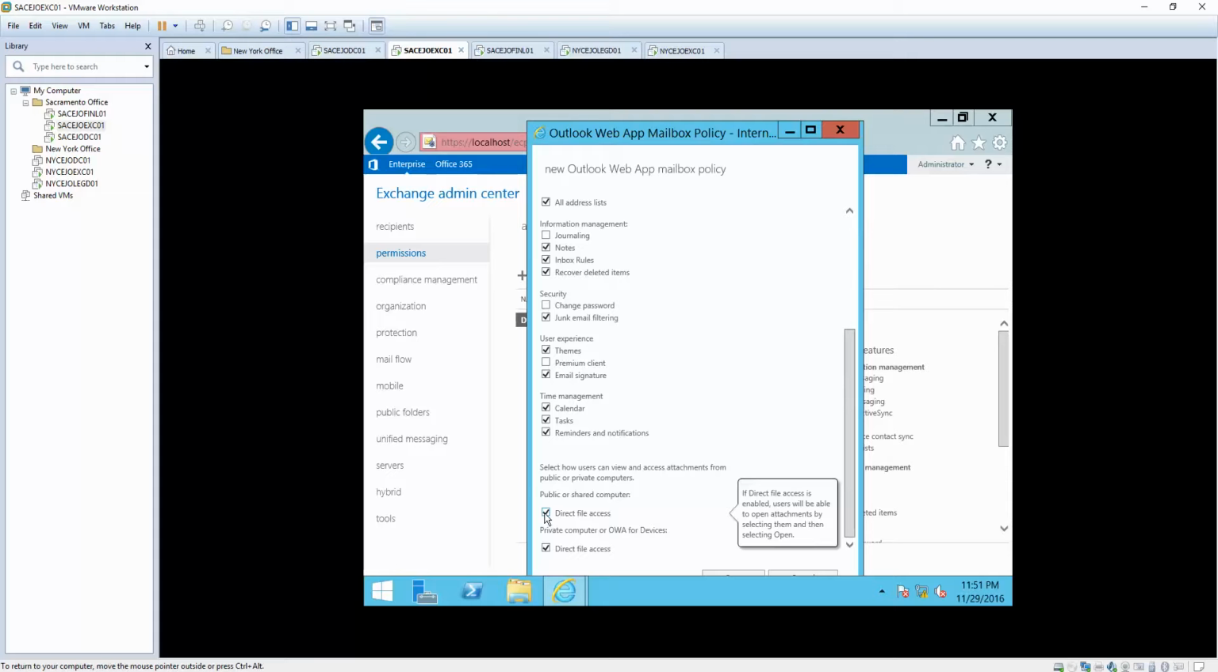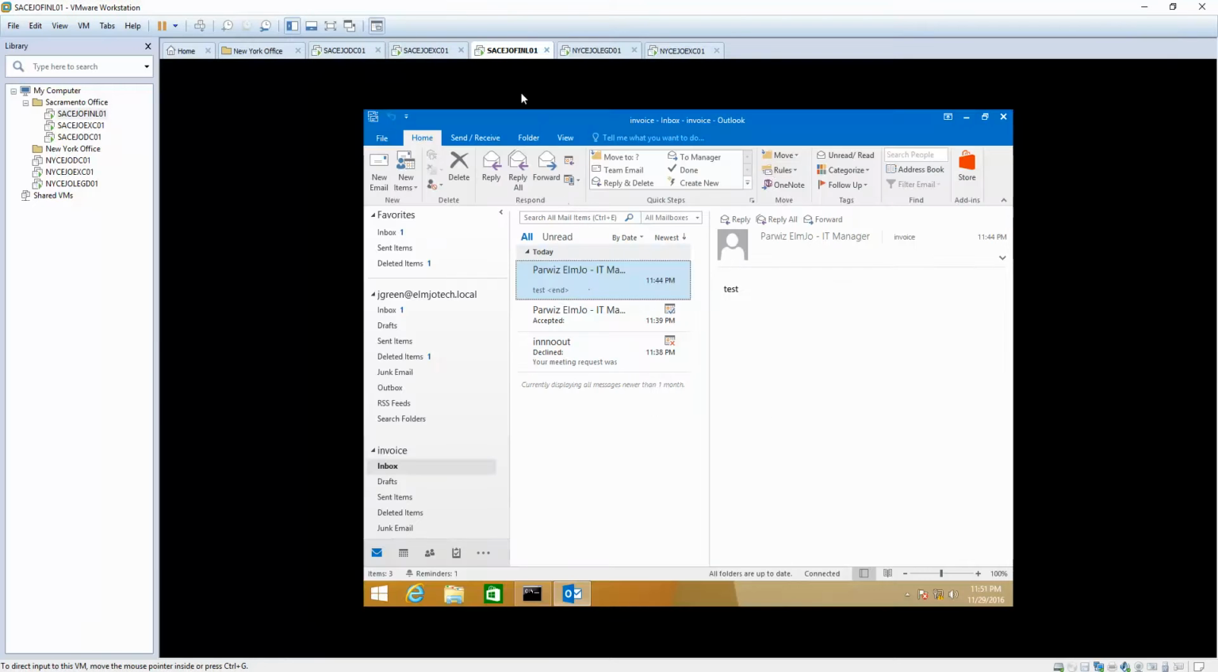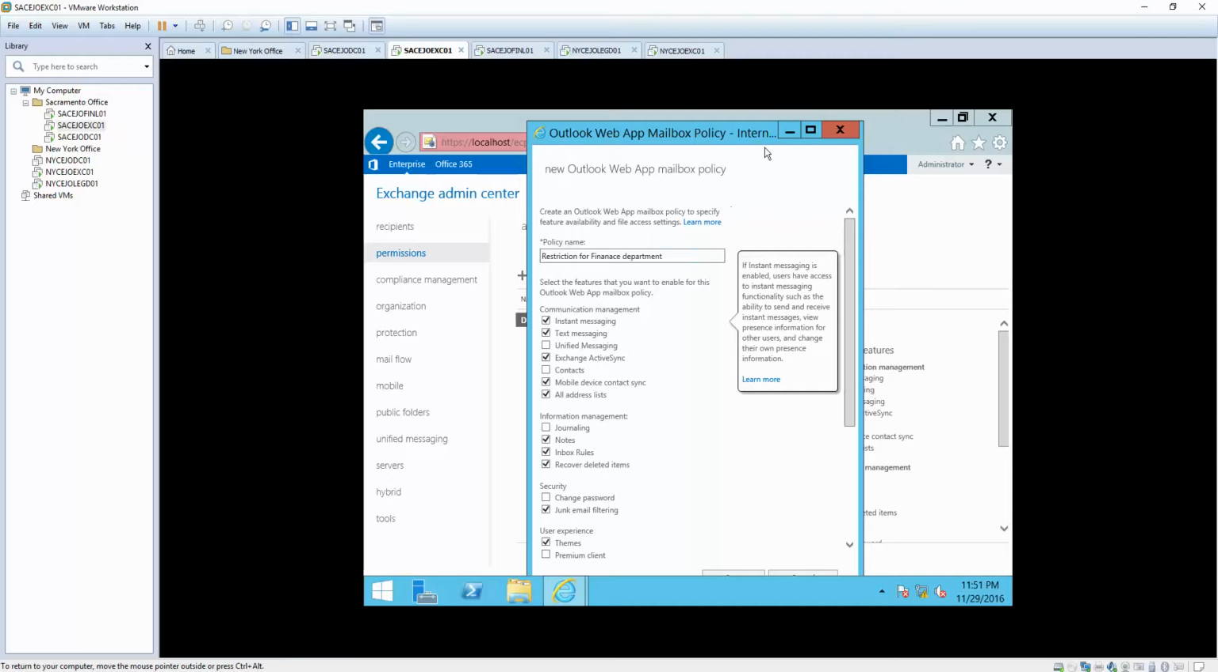User will be able to open attachment by selecting them, then selecting open. So do you want to do this or not? You can restrict it based on your requirements. So this is not for your Outlook. Once again, this is not for your Outlook. This is not for this one. This is for your Outlook Web Access.